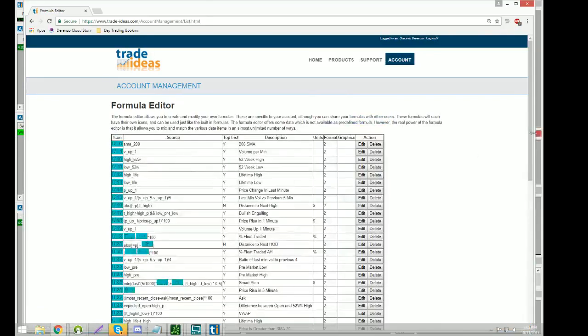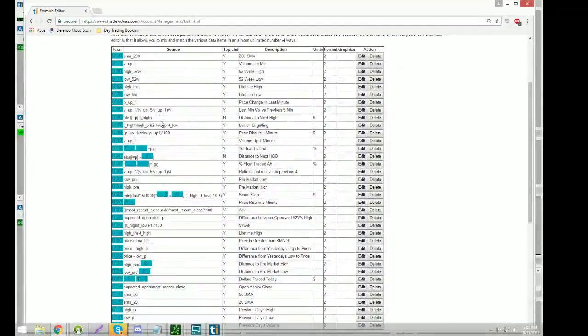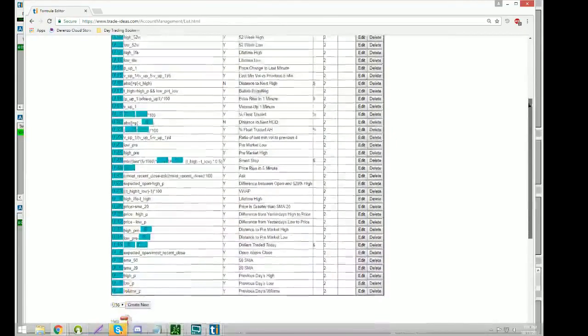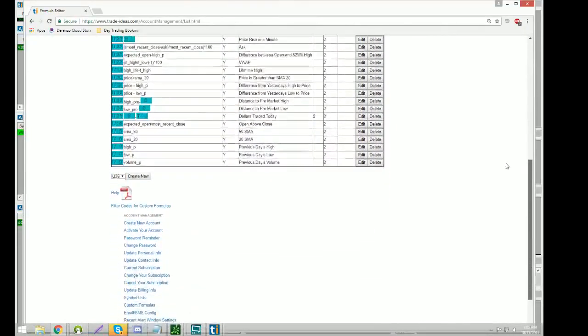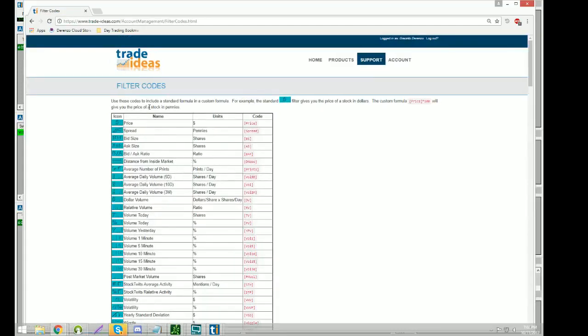If we go back to custom formulas, you're going to see, boom, there's the formulas. Now, one thing I do want to say is if you scroll all the way to the bottom, you'll see filter codes for custom formulas. When you write your own, there are plenty of videos on how to do this on YouTube. You don't have to be a computer programmer or work for NASA. It's not that difficult. If you click on here, it gives you the code for the formula or for the filter.